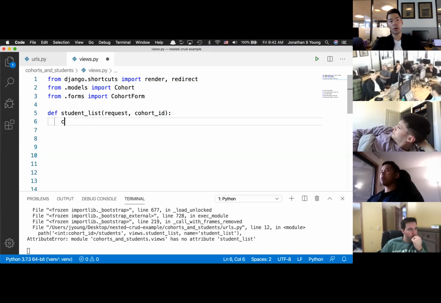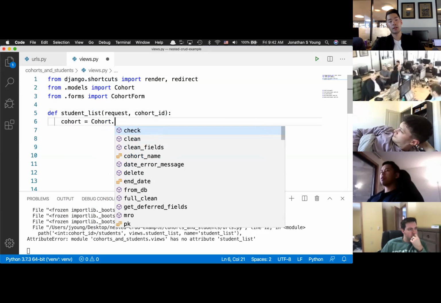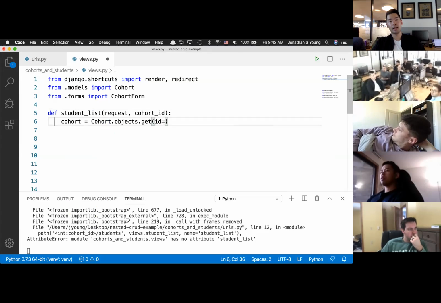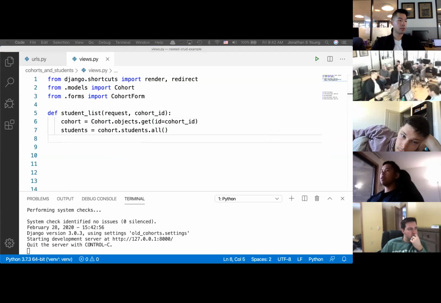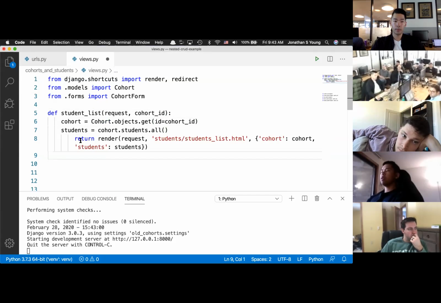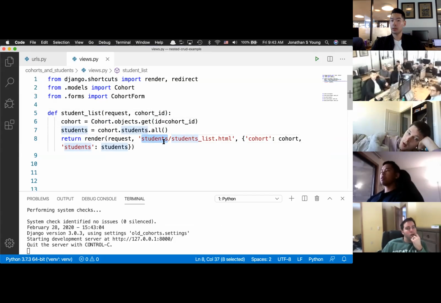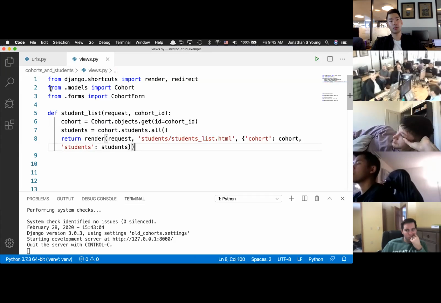First things first, I want to find that cohort from the database. Cohort.objects.get, id equals cohort ID. But I also want to find something else. I want to find all the corresponding students, so I can do cohort.students.all. And then I'm going to render out this over here. Same thing as before. I'm going to create a templates folder. Within there, I'm going to have a students folder and a student list. Now, I'm going to be passing two other things. I'm going to be passing the cohort off to the HTML file and a list of students.